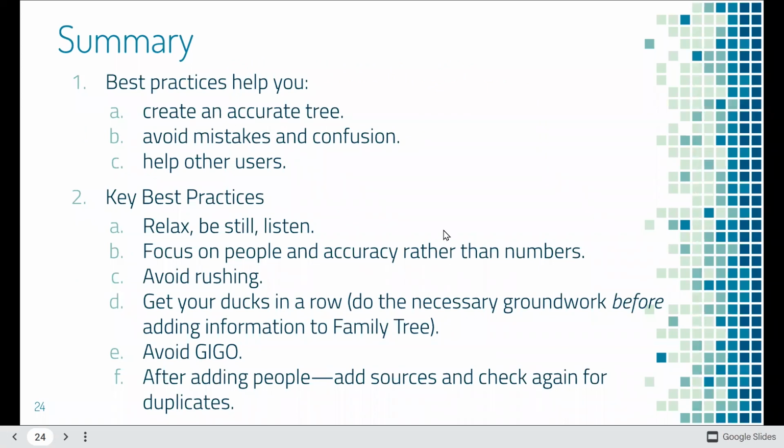So in summary, best practices can help you create an accurate tree, avoid mistakes and confusion. They help other users. And here are the best practices we talked about today. Relax. Don't give in to stress. Be still. Listen to that inner voice. Focus on people and accuracy rather than numbers. Avoid rushing. Get your ducks in a row. Avoid garbage in, garbage out. And then after you add people, add sources and check again for duplicates.